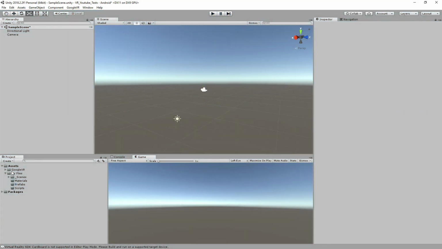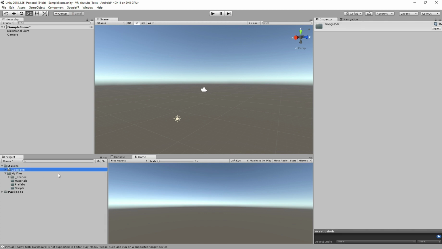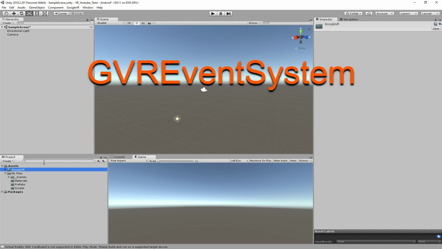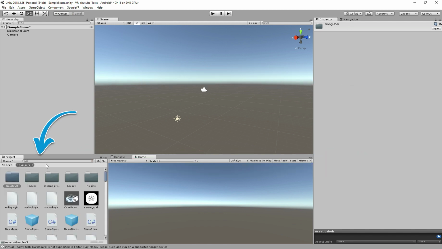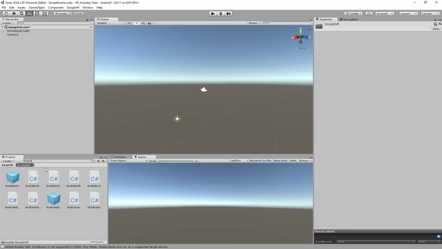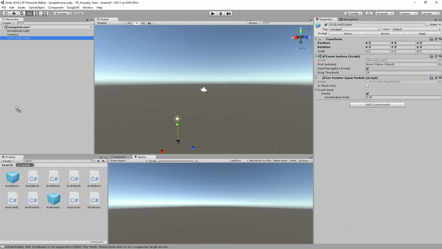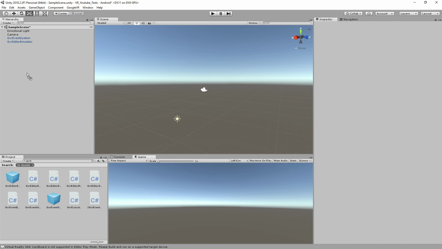To start, I have a new scene here with the Google VR package imported. I'll leave the link in the description below for you guys to download it. Let's first add the components to work with VR, which are the event system and editor emulator. I will search for them in the search bar, typing GVRE, and once I have them, I drag them into the hierarchy.